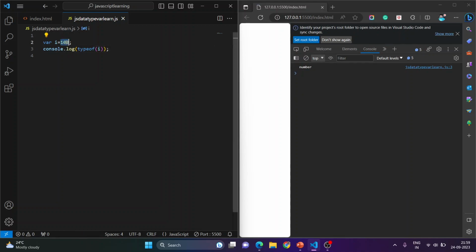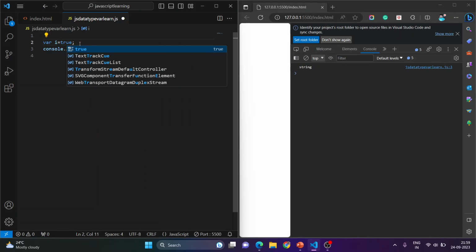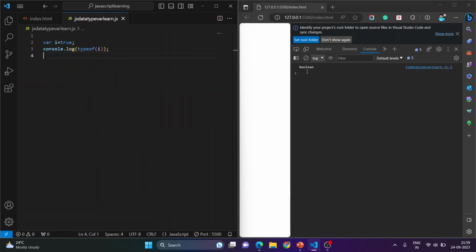The same way, if you change it to a decimal value, it will again be number, because decimal and integer are both number type. If you change this value to a different data type, like a text value, and execute, you will see the data type is now string. If you pass only true, you can see it is a boolean. The same way, if you pass null, then it shows object data type.